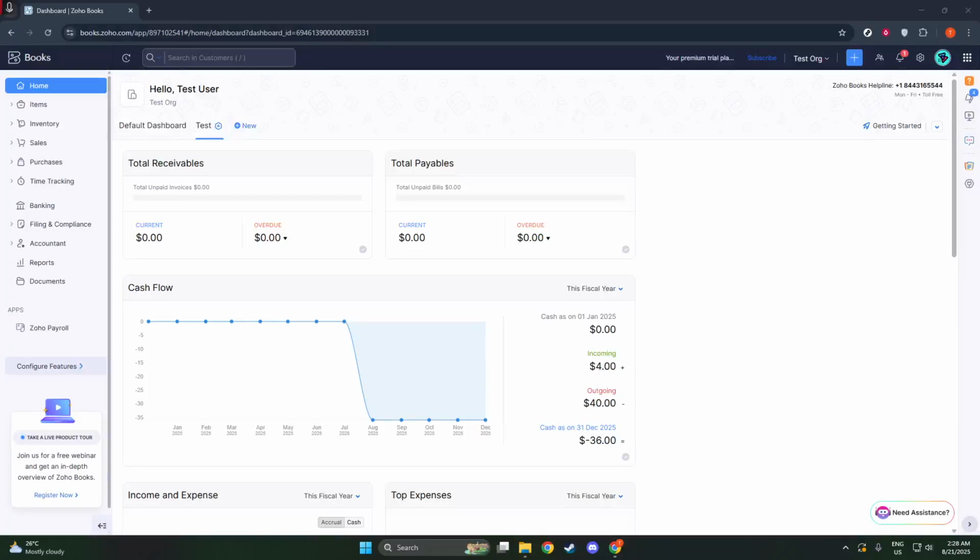In today's video, I'm going to teach you how to record fixed assets in Zoho Books. If you're looking to streamline your accounting and keep track of your company's fixed assets, then you've come to the right place. Let's dive right in.